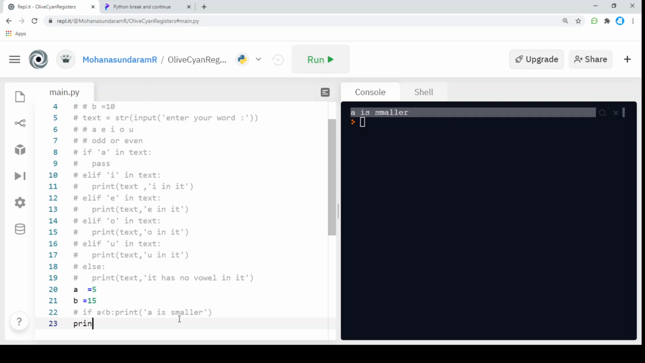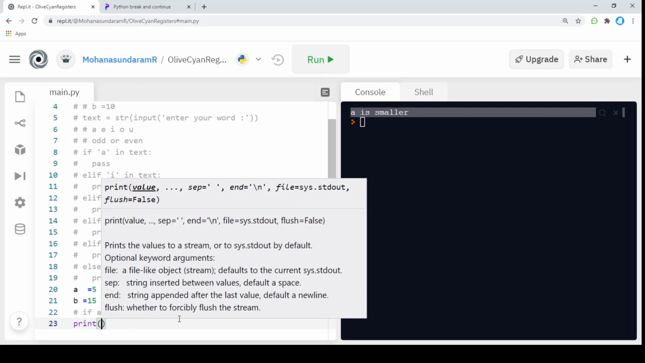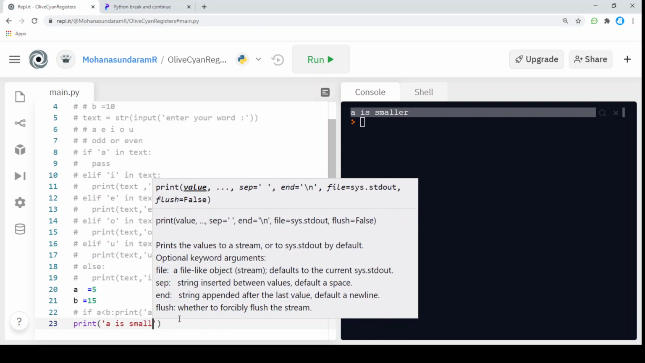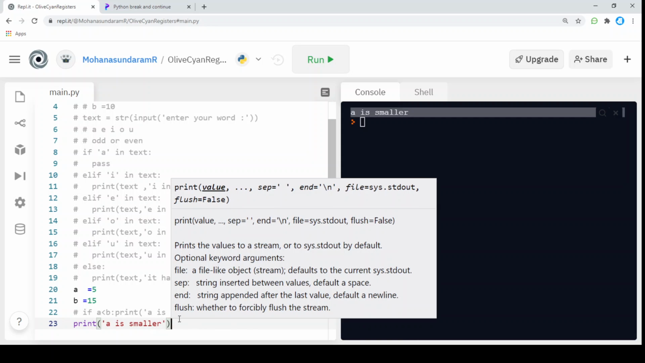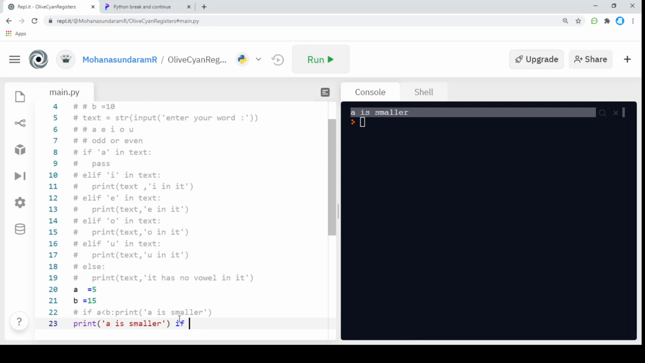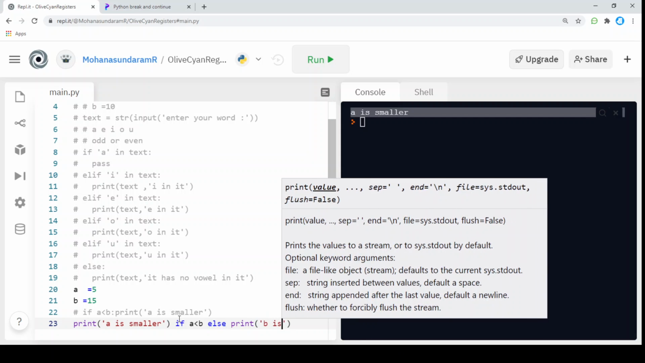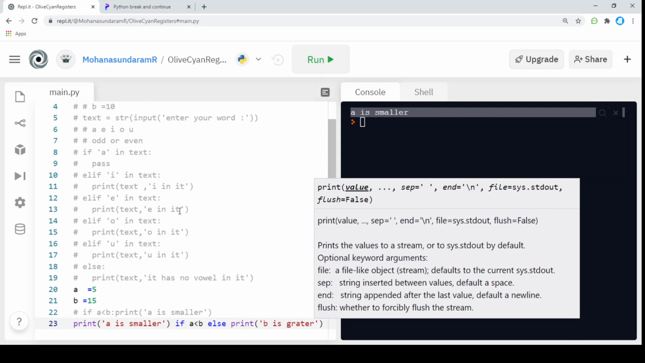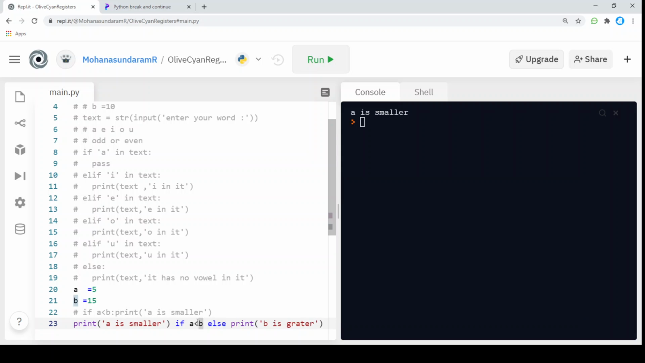I'm going to pass print A is smaller. I'm going to print the statement "A is smaller" if A is smaller than B, else print "B is greater." Okay. I'm changing the condition to check like this.